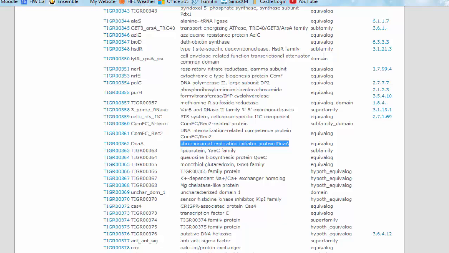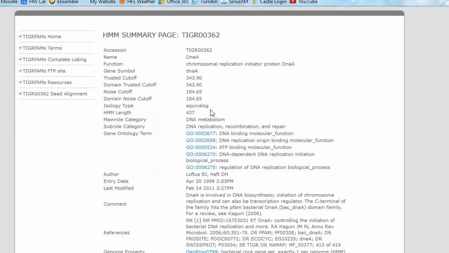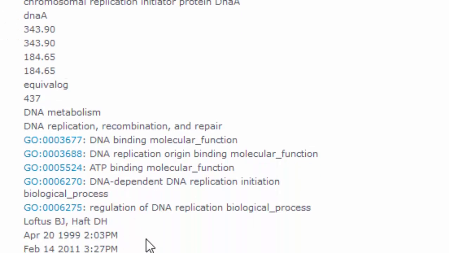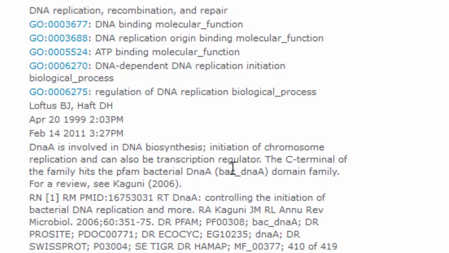So we've discovered something here that we want to make sure that we highlight, and it is that if I click on this tiger 00362, it gives me some more information. It is an equivalog, so it's in this really little group, and if I read, it's an initiator protein, and if you scroll down, it actually gives sources of who's studied this before and entered this in, but it gives you information about what it actually does.